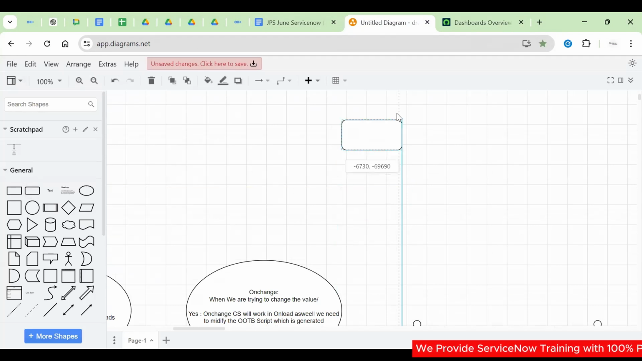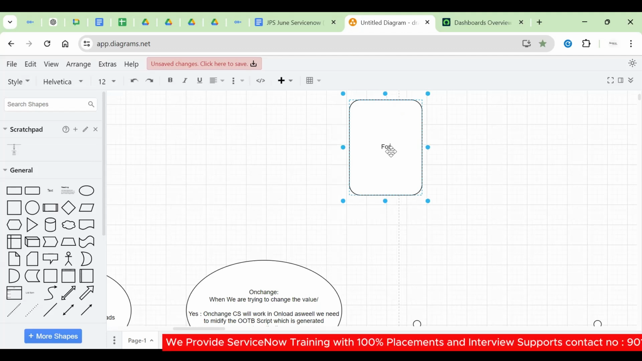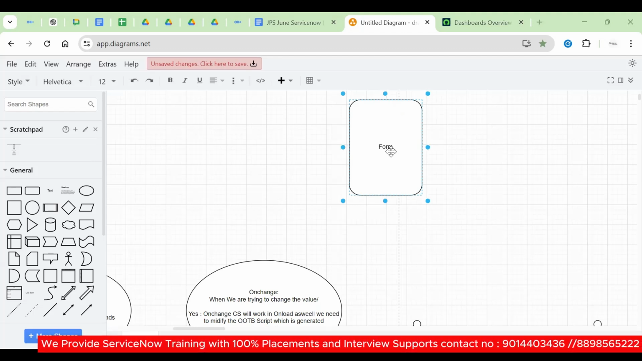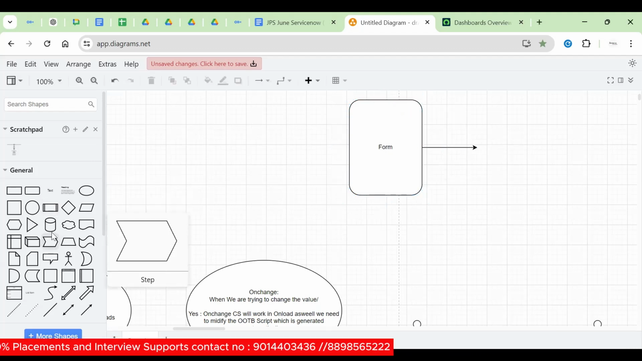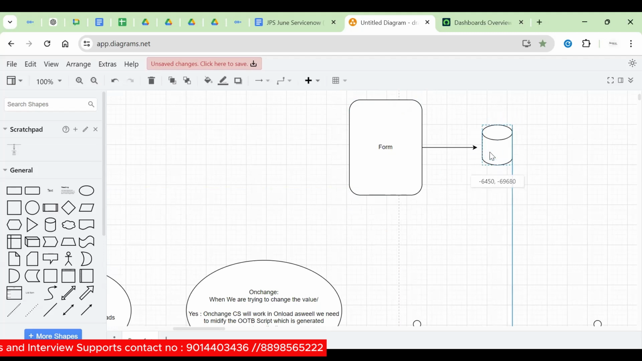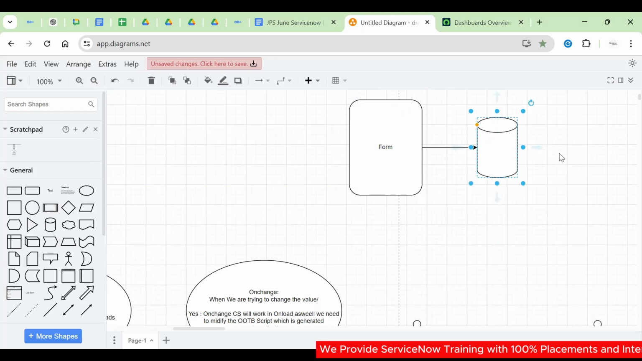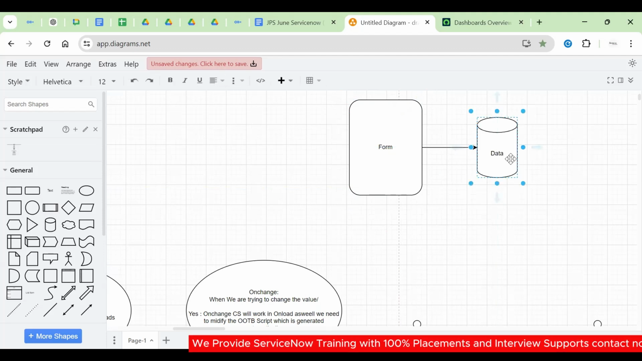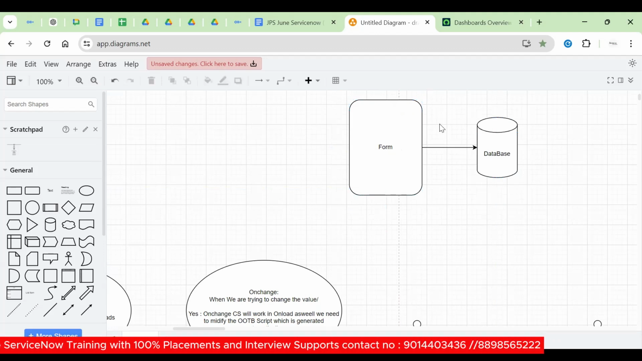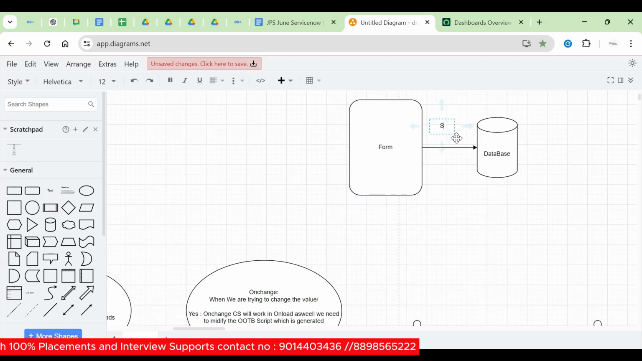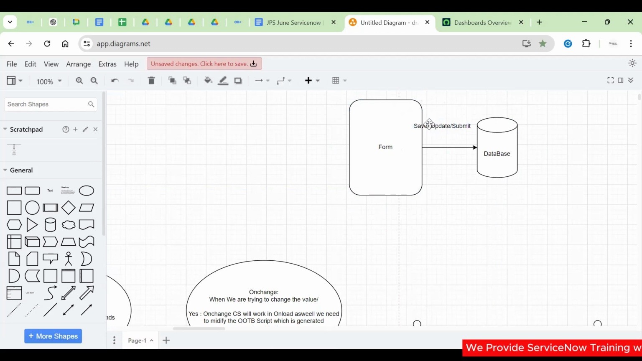So let's take this as a form, and this, for example, as a database. Whatever you click on, save or submit, it will be saved where? It will be saved in a database. This is the form. Once you click on save, update or submit, that comes under server-side scripting.